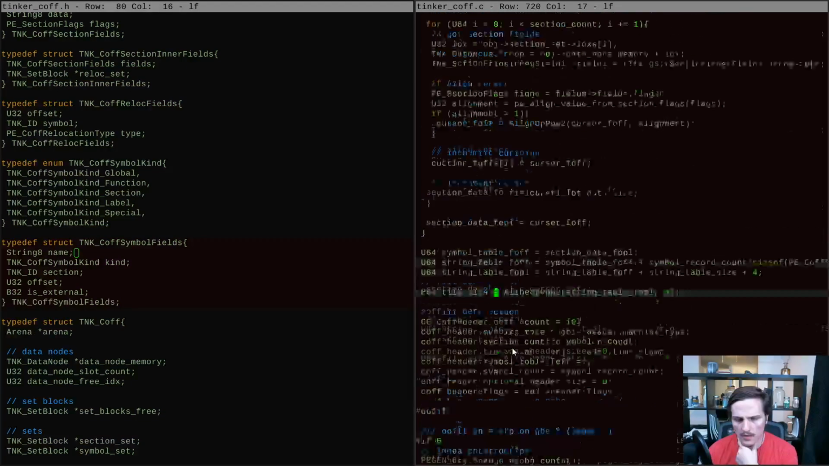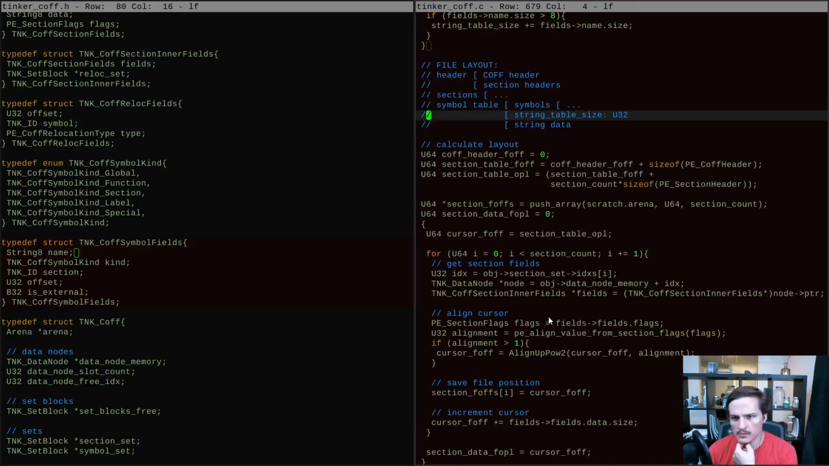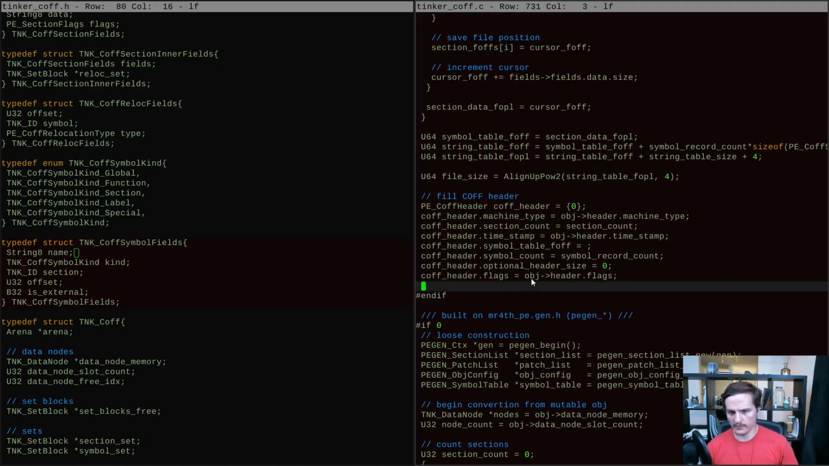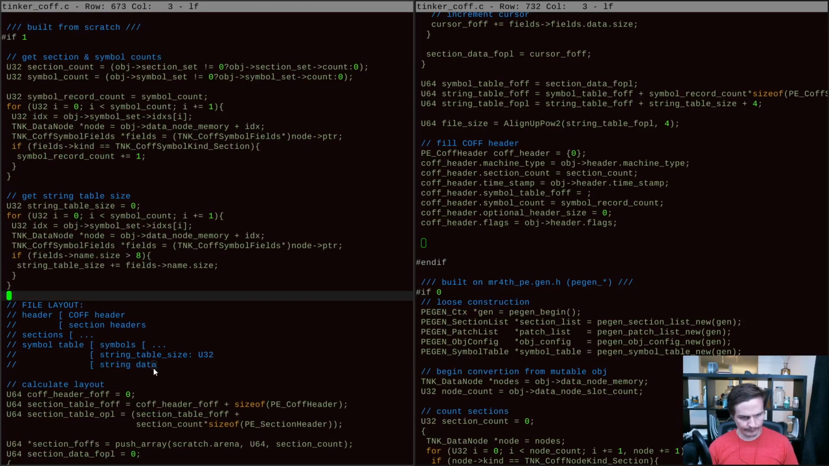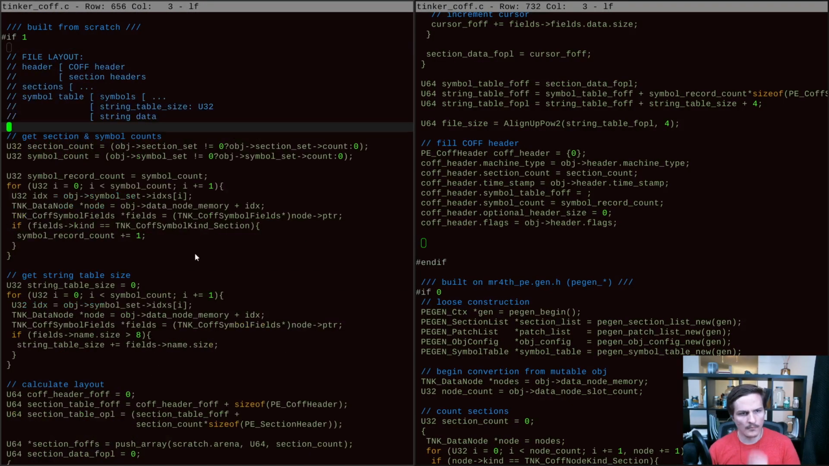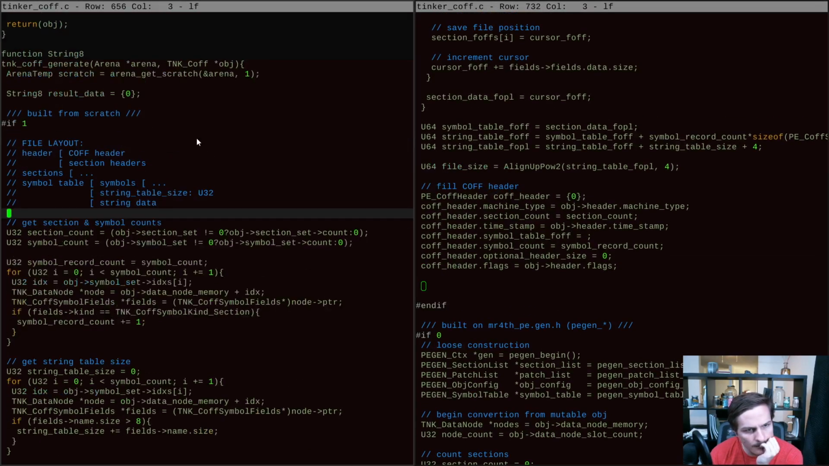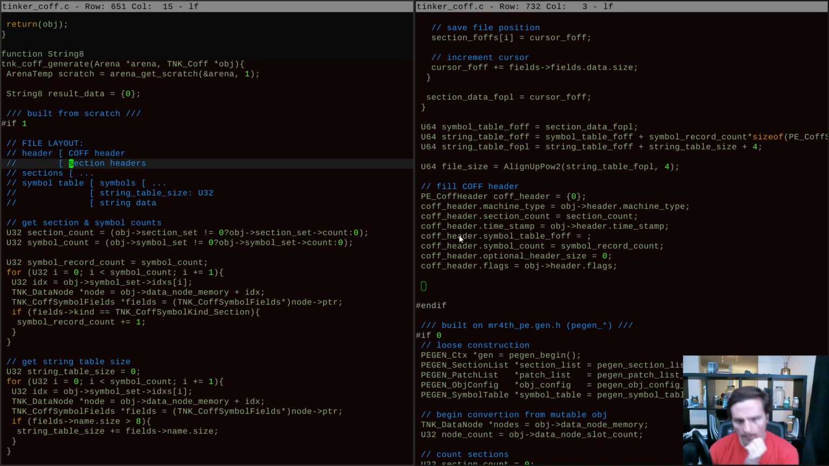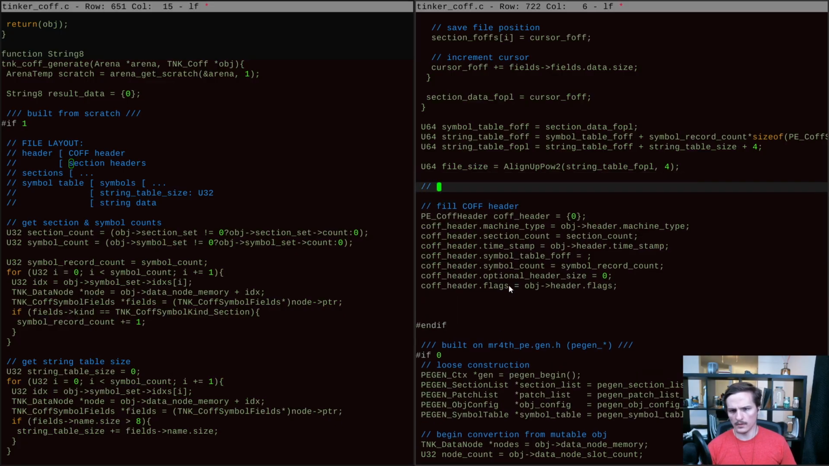There we go. There's all of the layout calculations. We also know about the string table size problem. Now we can start flattening out more of this file. We've got COFF header is part 1. I think we can just do, yeah, we can just allocate that buffer.